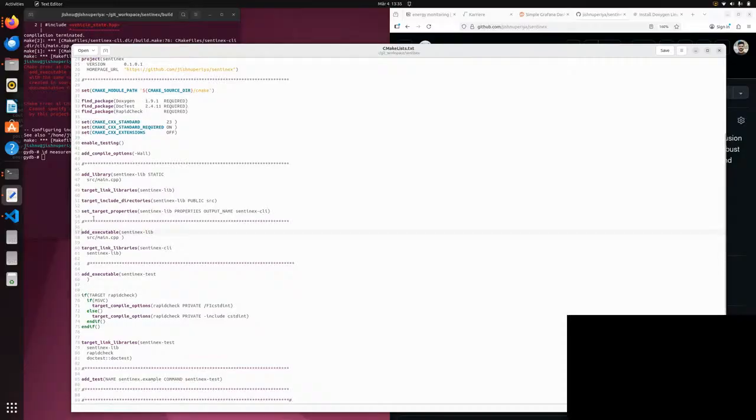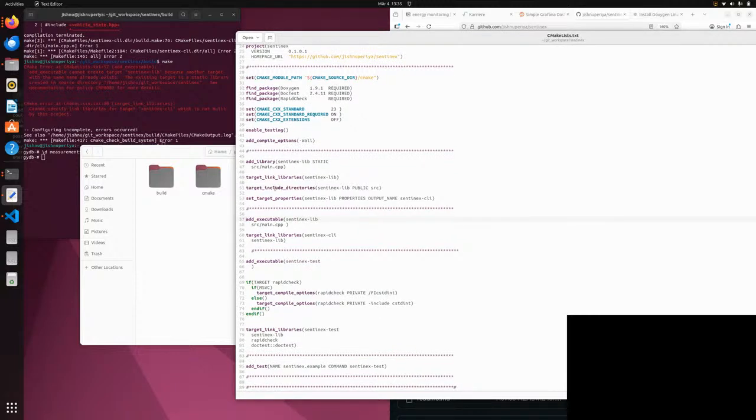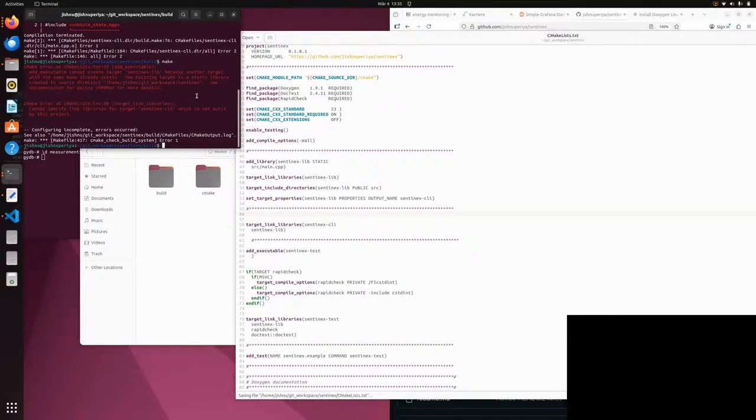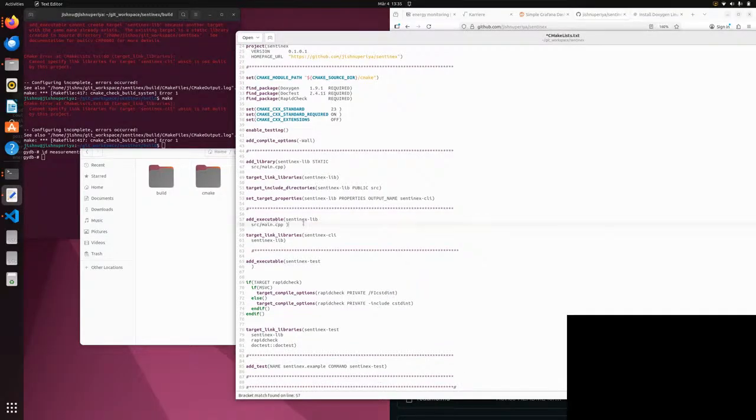I don't know why. 57 add executable. I don't know what happens here. Cannot specify link libraries for target. Cannot. Yeah, of course.